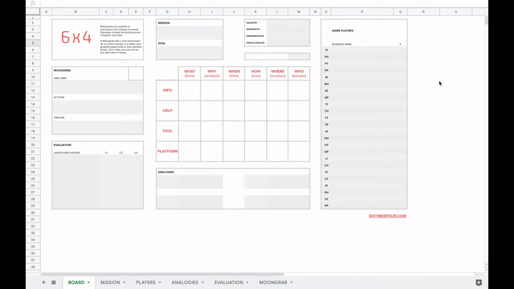So this is the 6x4 board. We will be going over the components and how to fill it in. We're not going to get into the nitty-gritty of the method. You have some information in this document as well to fill it in on each of the tabs, and there's also more information in the PDF that you could also download.